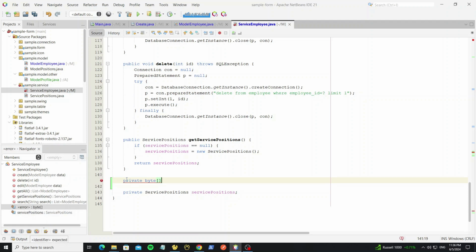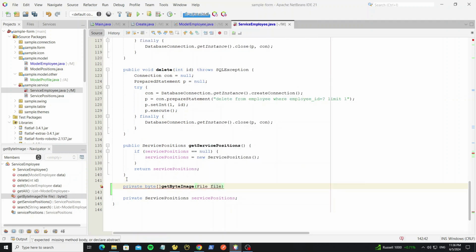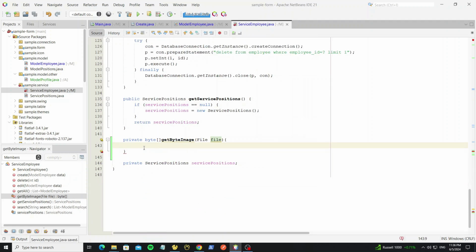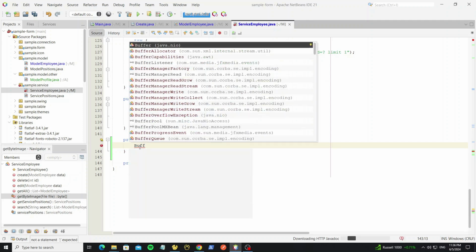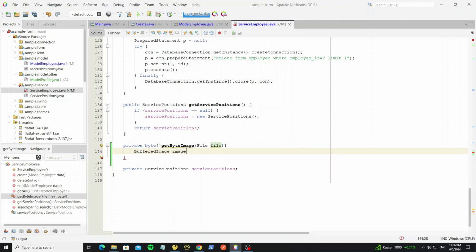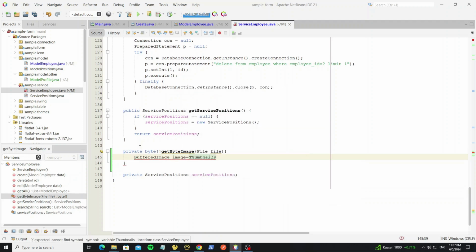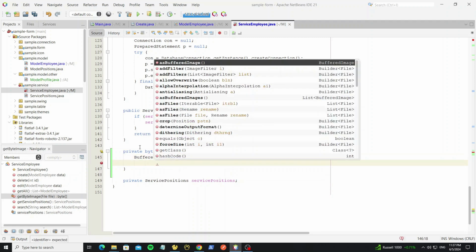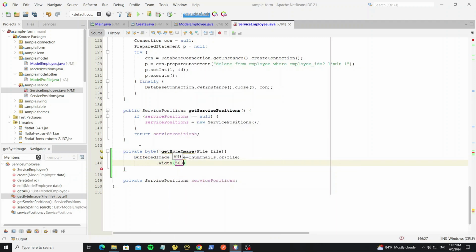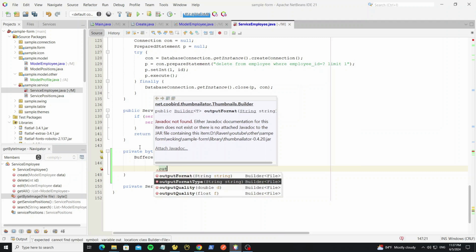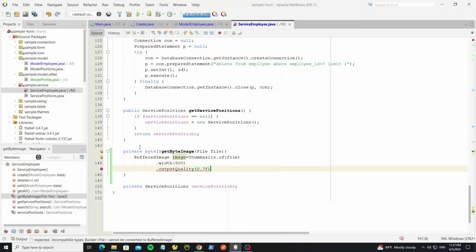So create a new method as getBytesImage. And we need the file path. Create a buffered image object, and use the Thumbnails class to resize the image and reduce the file size. We resize the image width to 500, and set the output quality to 70%.